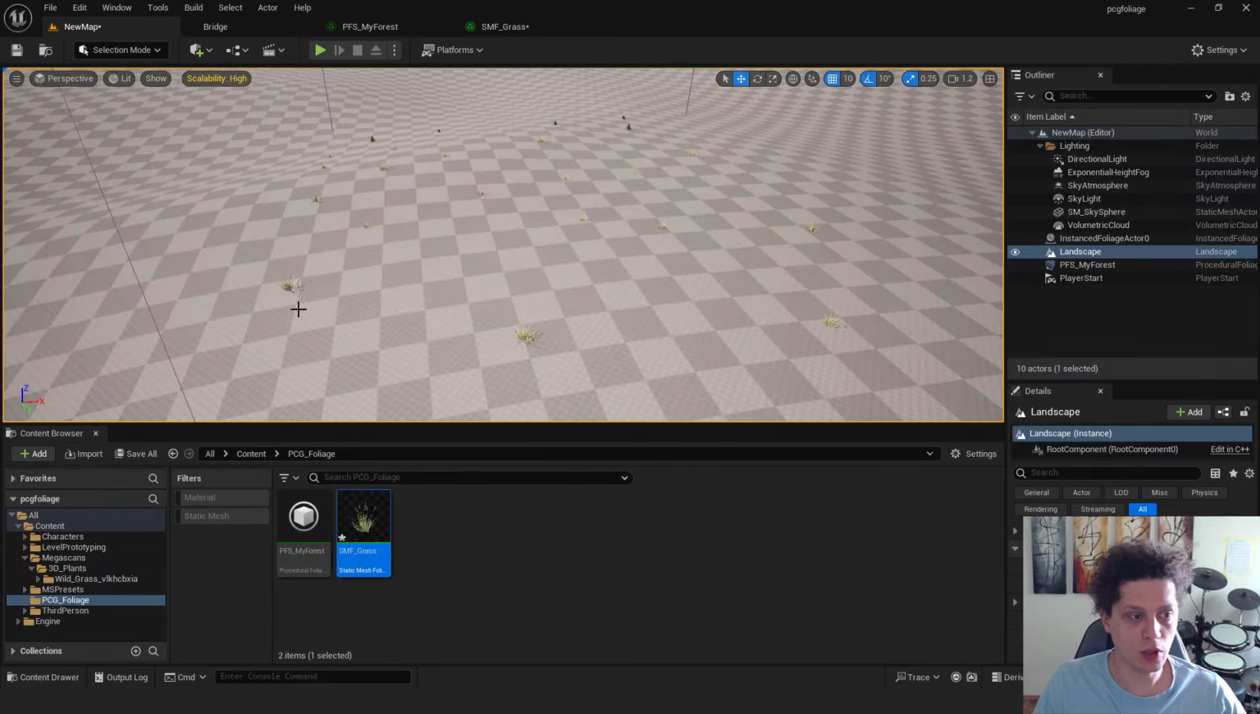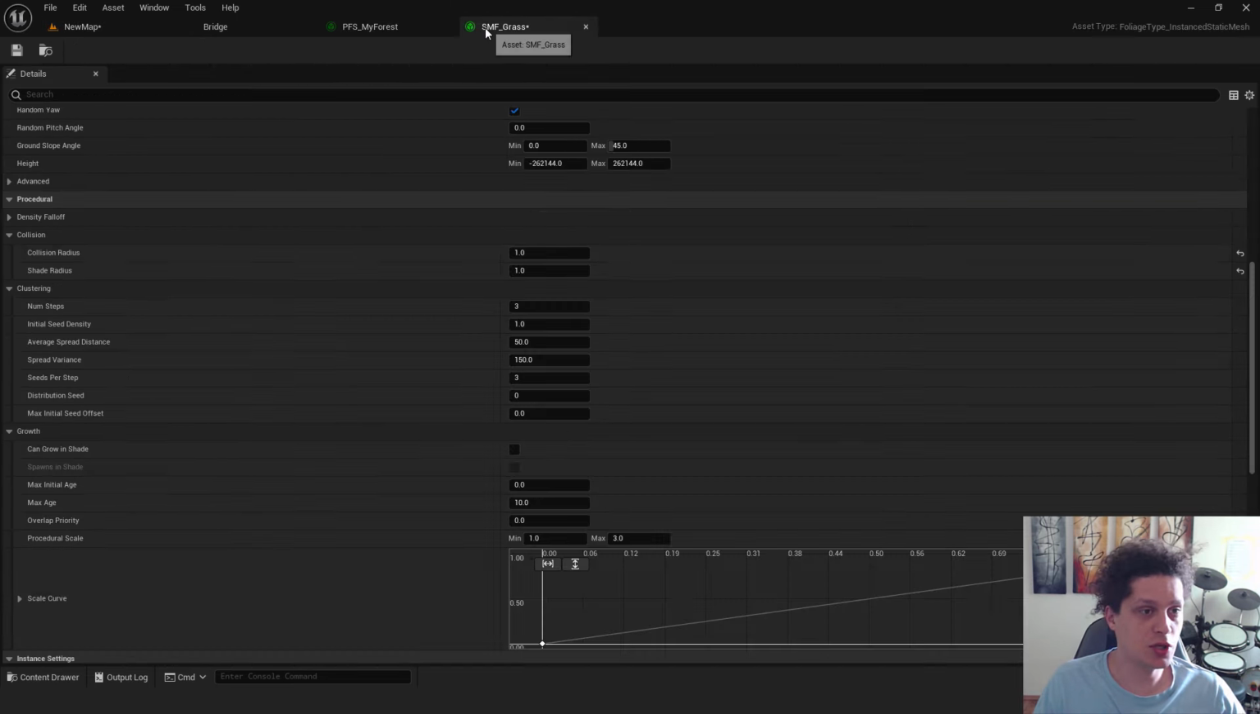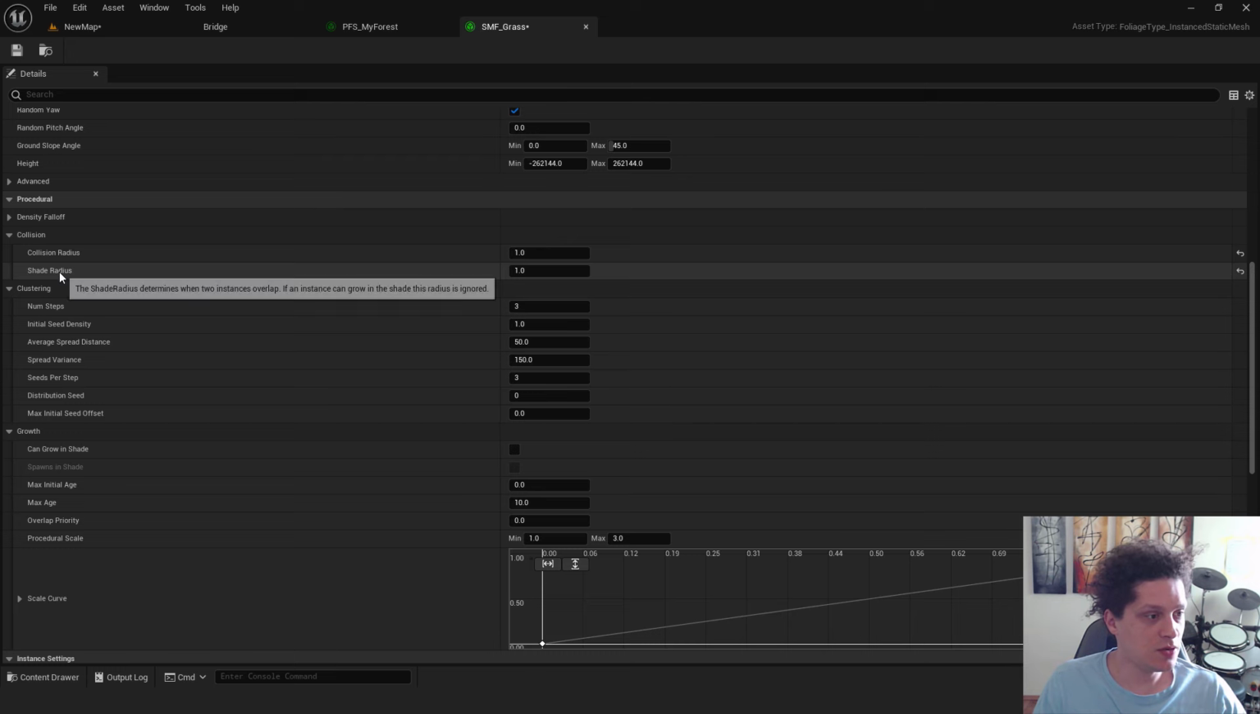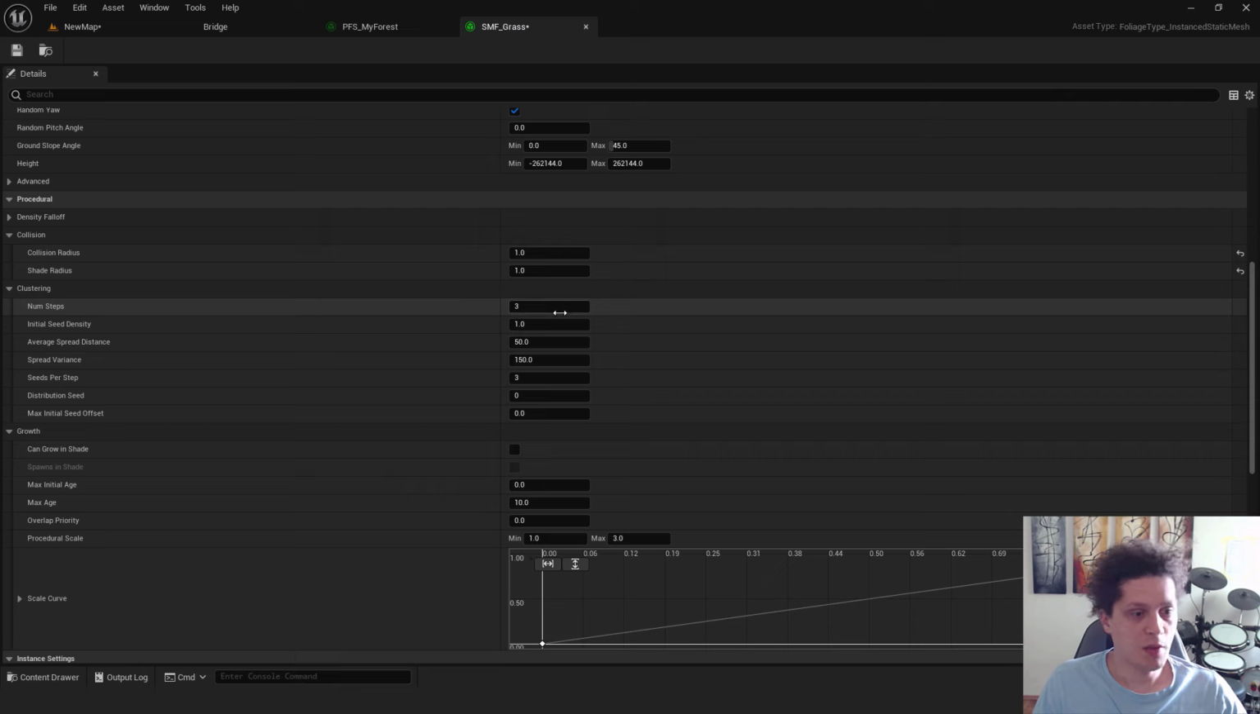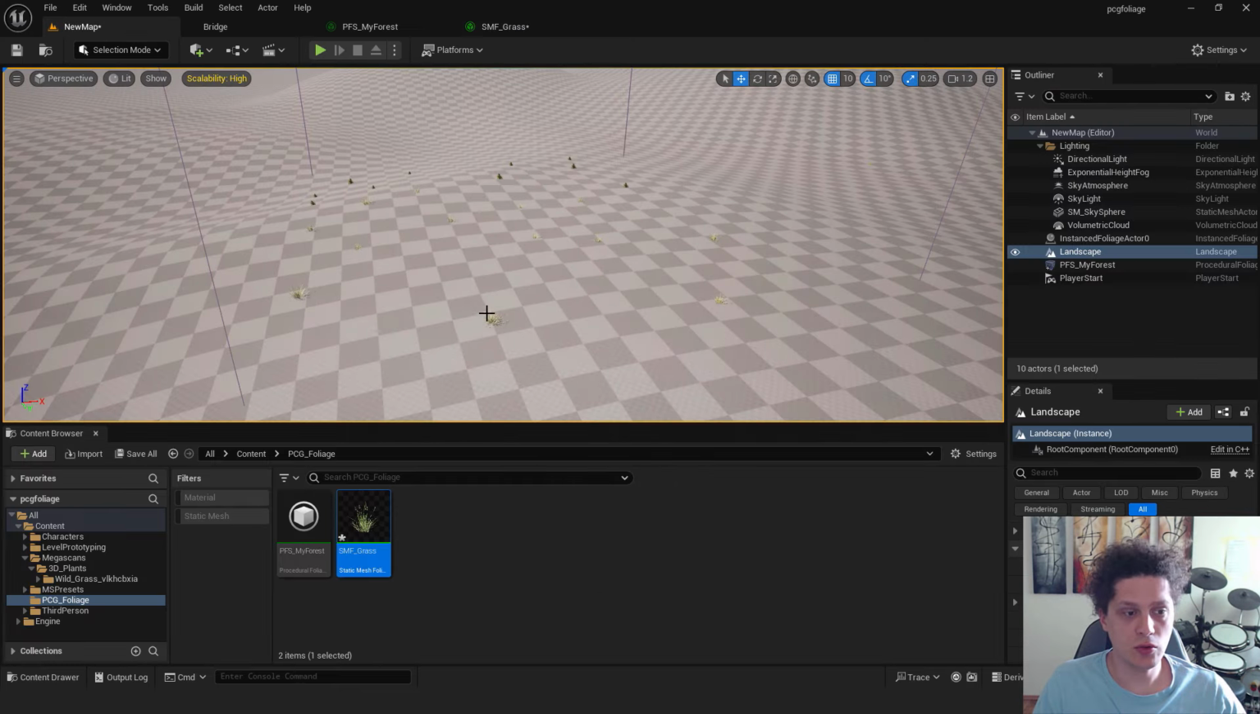So if you have two grass clumps, they will overlap, and the Unreal Engine will calculate which one has the priority. Don't worry, it calculates just fine. Over here, under the shade radius, this is the same, but it affects the shade. This number of steps means that if you plant a seed over here, it will grow.